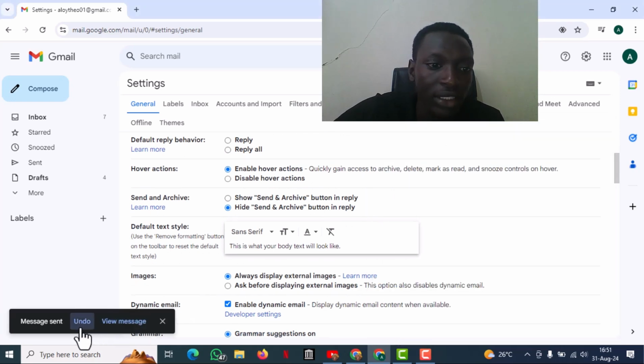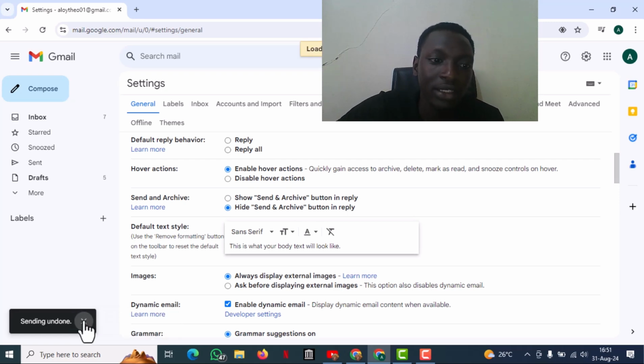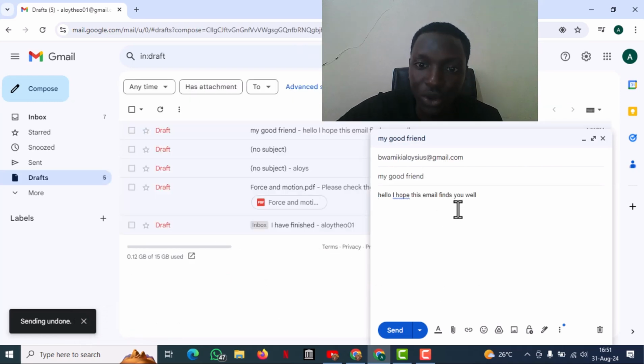You can see this undo option here. You can just click on it because the message is not yet sent, though it says it is sent. For that 30 seconds, it will appear there, and you can say now, for example, undo. You can click on undo and it will not be sent. Our message will come back automatically, as you have seen.